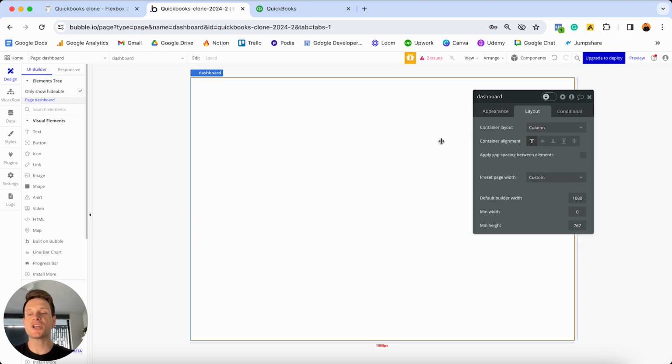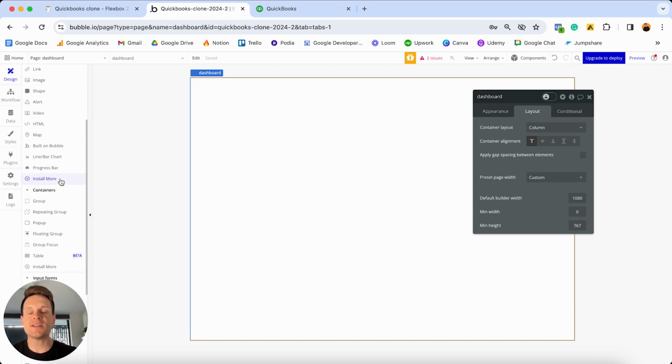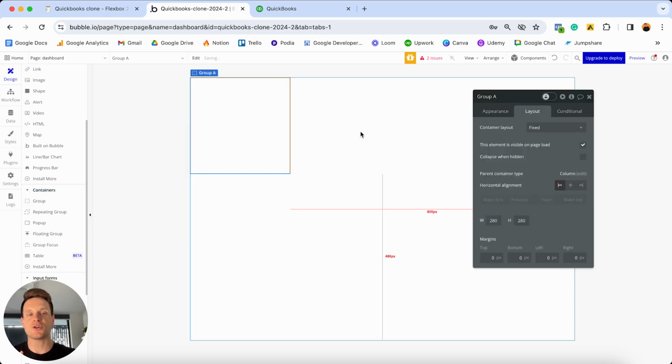And then what we're actually going to do is build out the right-hand side of our page first. So that was that main content area. So the very first thing I'm going to do is grab a group, which is going to house all of the elements on that side of our page. So if I scroll on down, I'm going to head to my containers menu. I'll grab a group and I'll add this onto my page here.